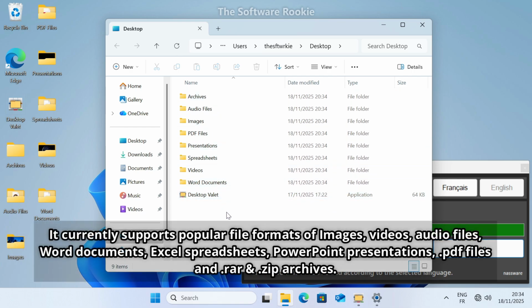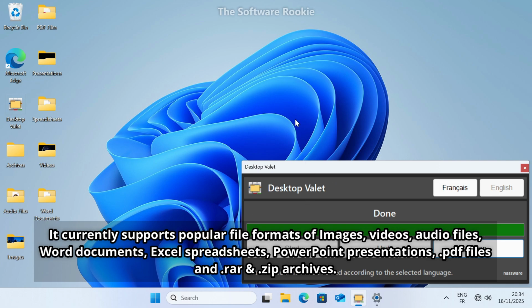It currently supports popular file formats of images, videos, audio files, Word documents, Excel spreadsheets, PowerPoint presentations, PDF files, and compressed archives.